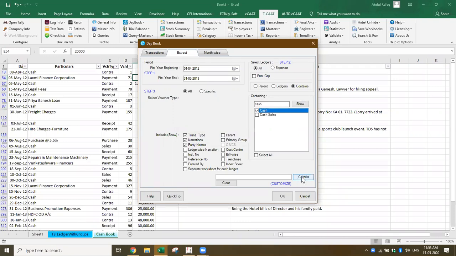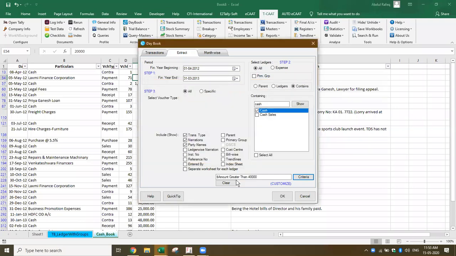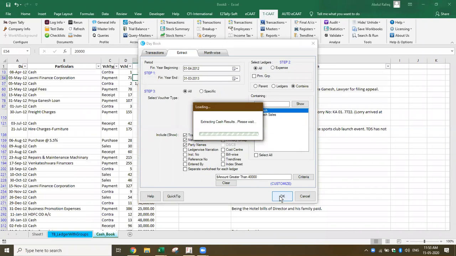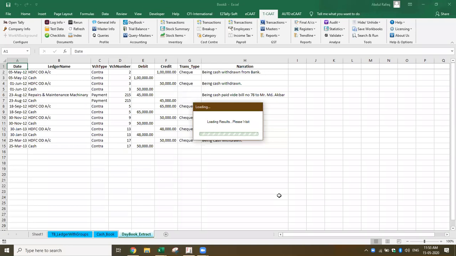Now I go and set the criteria. In the criteria, I can also say, for example, I want where the amount is greater than, let's say, 40,000, and I say okay. Now you see, this is already a written query. I am interested in extracting only transactions of cash which are more than 40,000. Now it has given me the complete list of all the cash transactions which are beyond the limit.